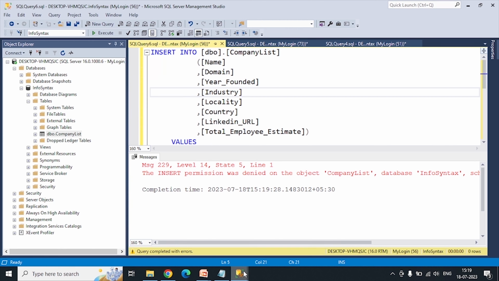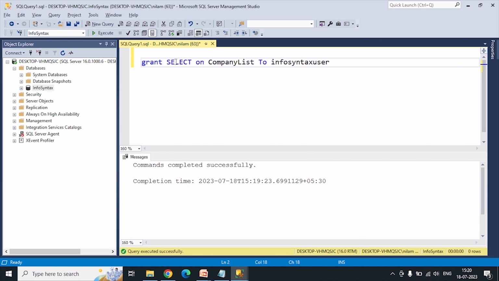So we need to give the info syntax user permission to insert data into this table. For that, we need to modify our grant permission in the database, so I have to move to my DBA user. Earlier we had given these privileges. Now we will add some extra ones like insert, update and delete, and the command is executed successfully. That means this info syntax user has these four privileges against this company list table.